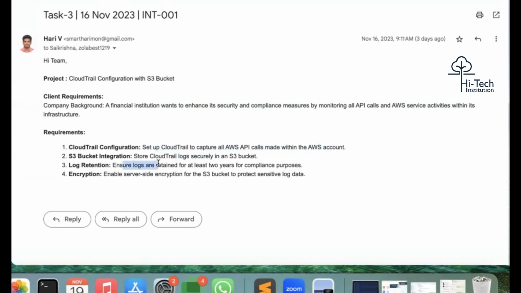Log retention: ensure retention of the last 2 years for compliance purposes. On the bucket side, you can enable that after 2 years all the data can be deleted. Also enable server-side encryption. How do you enable encryption for the bucket? When you create a bucket, there is a tick box available to encrypt the bucket. You need to enable the tick box. So the bucket is also encrypted. If someone tries to access your bucket and gets the data, they can't read it; it will be totally encrypted. Only the people in your account, whoever you permitted, can see the data in the bucket.